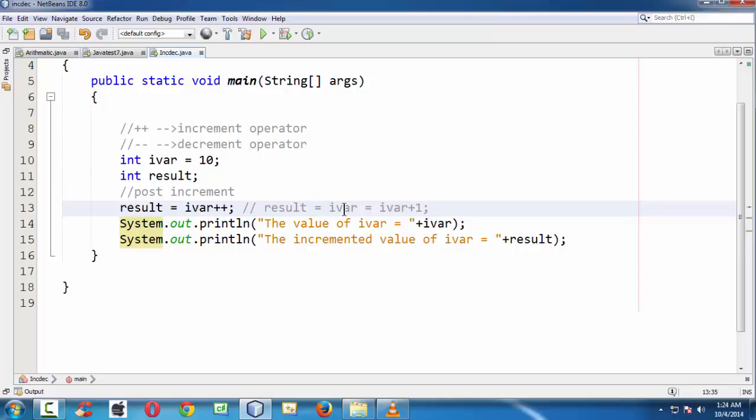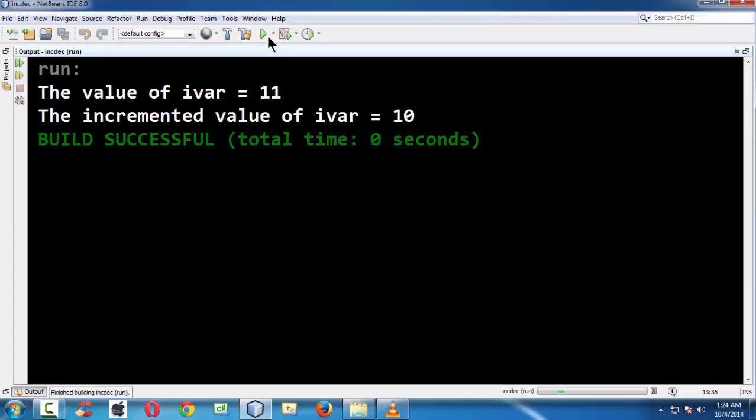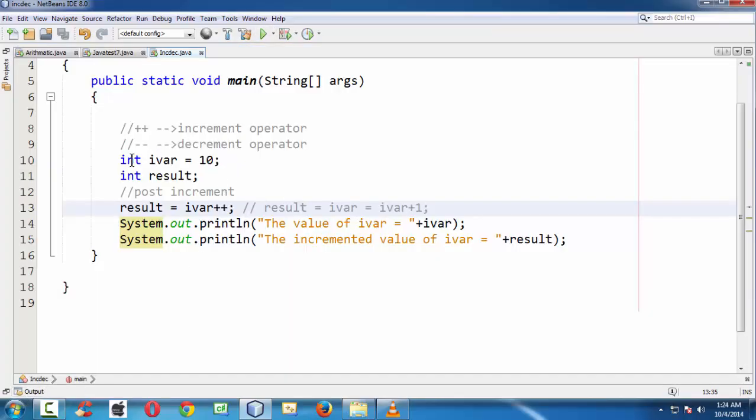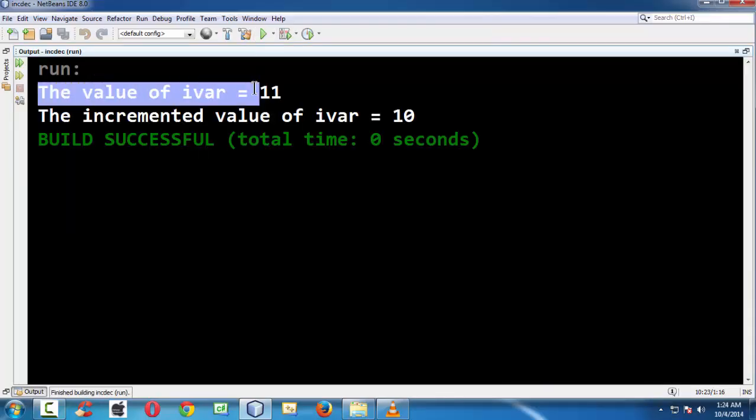So if you observe in the output here, you are getting the value of result as 10. First, whatever value is stored inside the ivar variable gets stored in the result, and then it gets incremented. For that reason, you are getting the value of ivar, after plus plus, as 11 here.